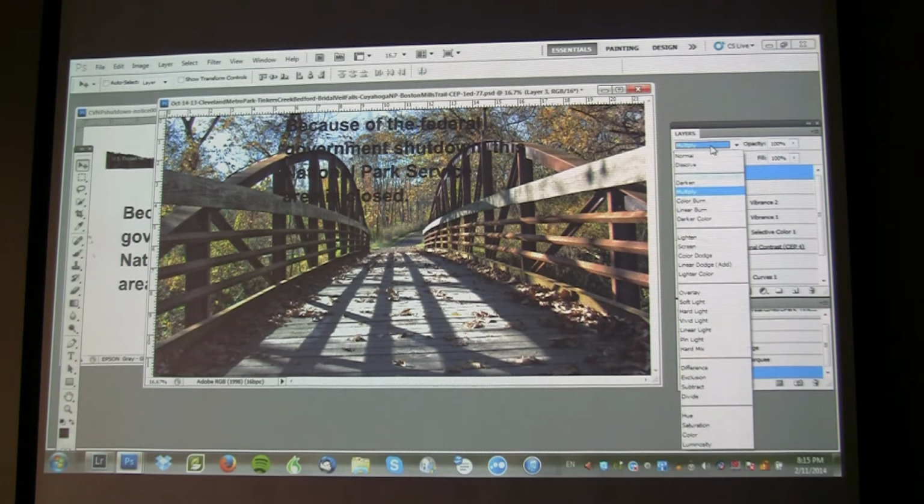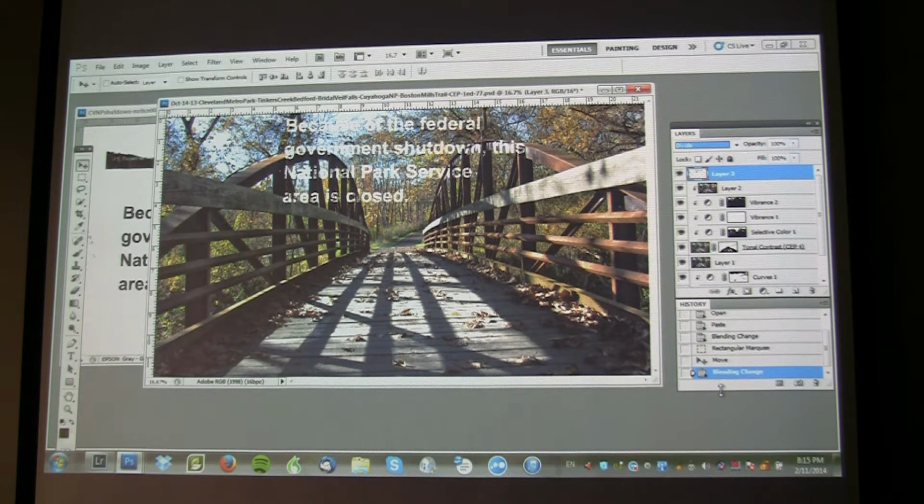You can also, if in this case the image is too dark for the text to show up, what I discovered is if I go to the divide blending mode, it converts the text from black to white.